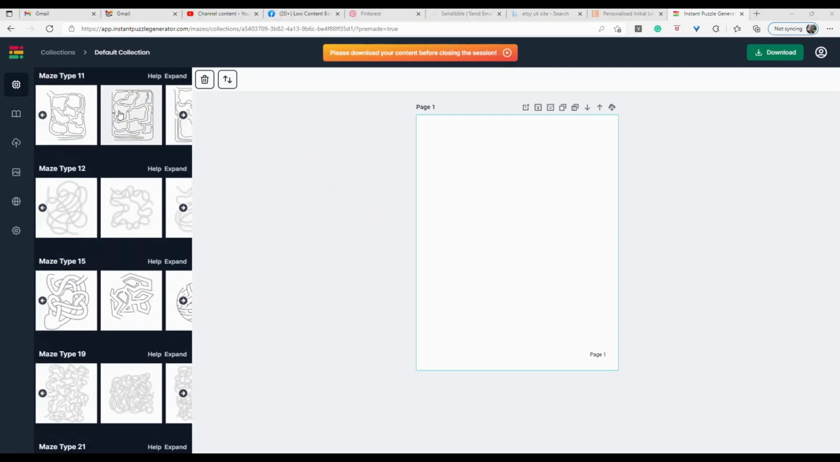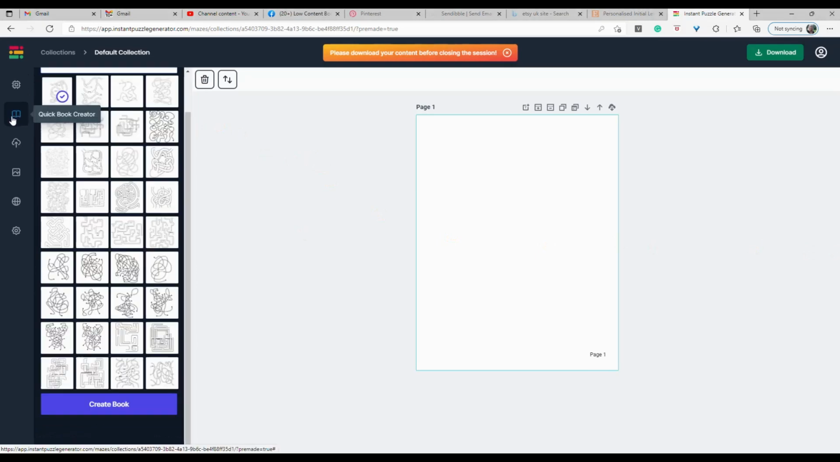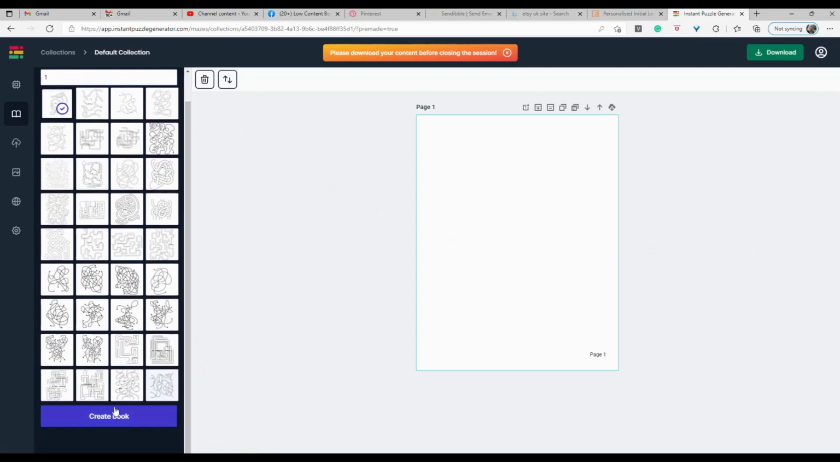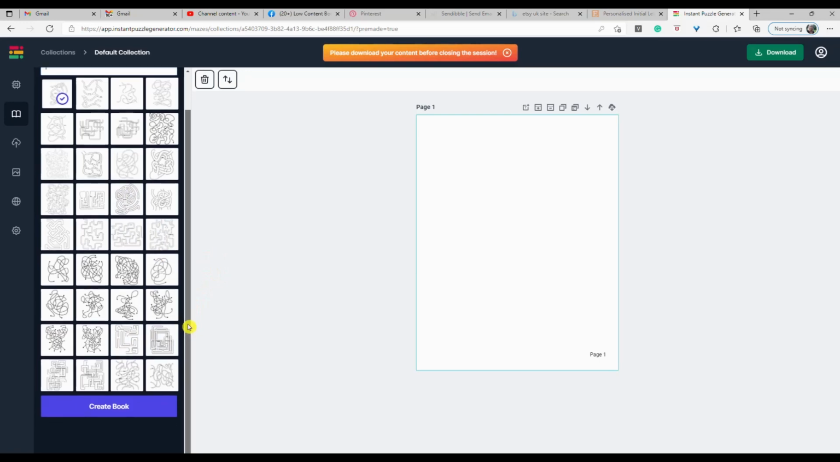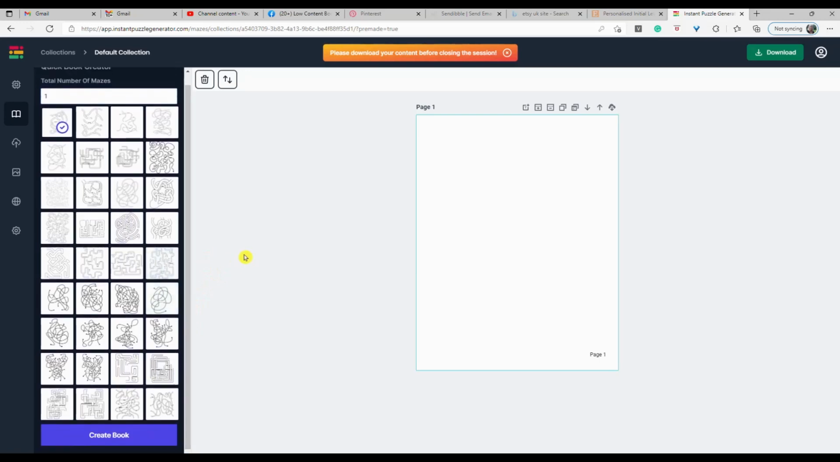You can do the same thing with the QuickBook Creator. Select as many of these as you wish and create your book in exactly the same way as I did before, though it will take longer because you're choosing from a lot more maze styles and probably putting in a lot more pages. I have tried it with 100 and it does take a little while. It works, but I would suggest that it will slow things down quite a bit. So it's been recommended to me to stick with the 30 to 40 pages and then combine them afterwards.